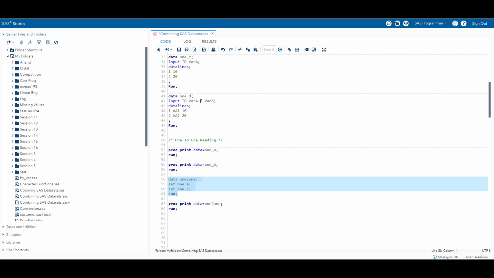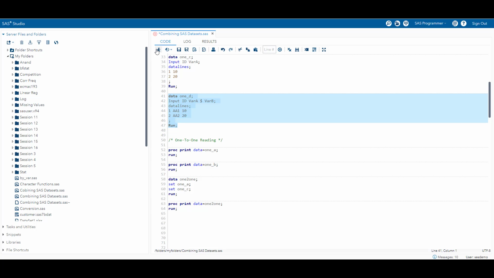Another example which I am giving you here is of variable a and variable b, which are of different data types. Sorry, variable b is numeric, variable a is categorical, and this particular example will show you everything, like what precautions you have to take when you read such datasets using this one-to-one reading methodology. So I have run 1_d, and I'm going to replace c by d.